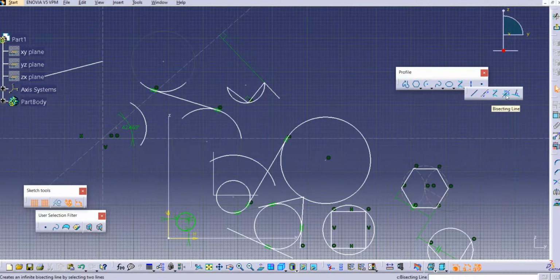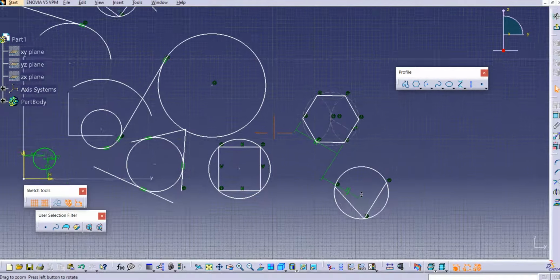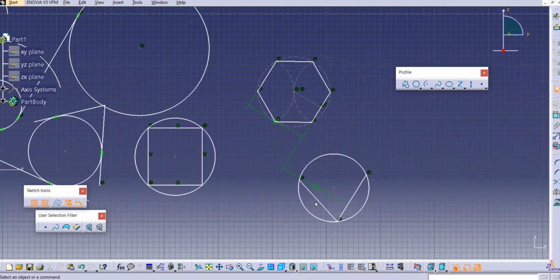The third option is a bisecting line. Again, let's say you have this angle here, and you want to add the bisecting line of this angle. Just select the angle bisector, that's the bisecting line, select the two lines over here, and the bisecting line is automatically created.